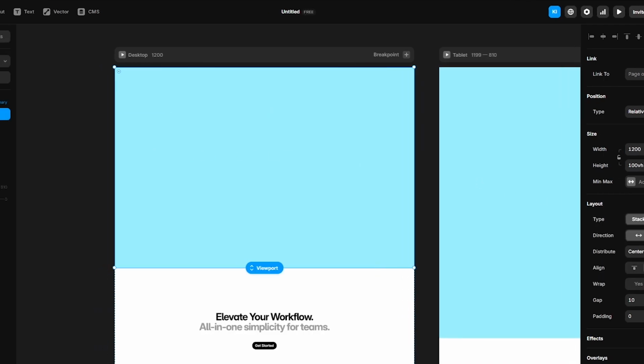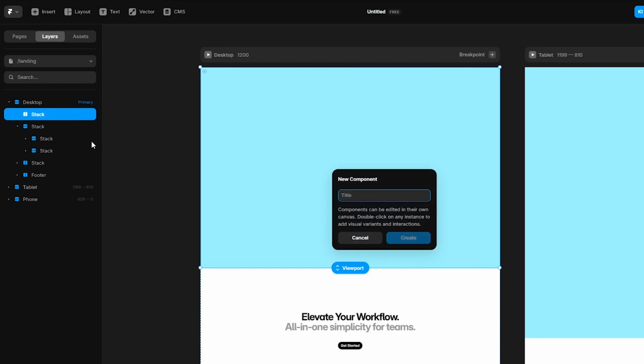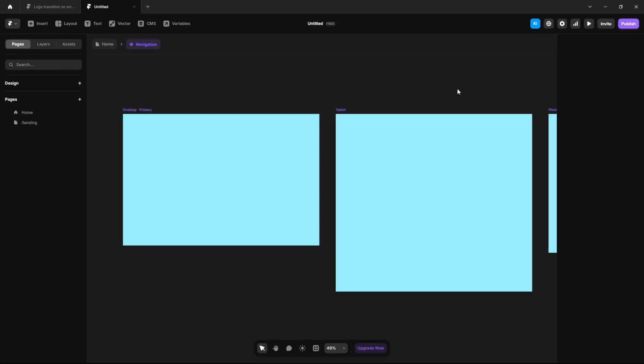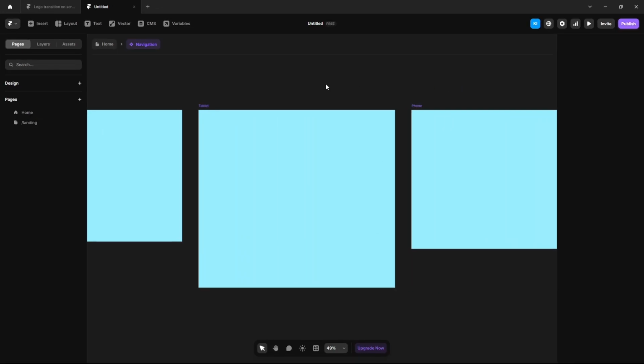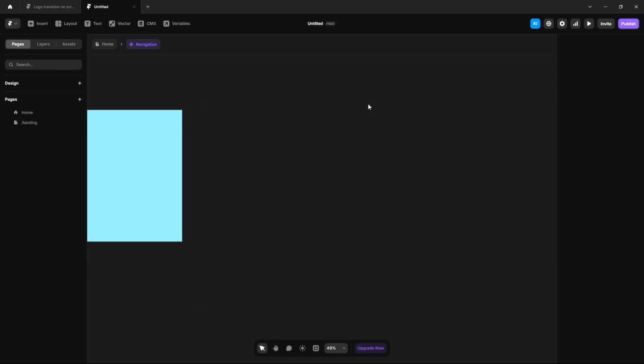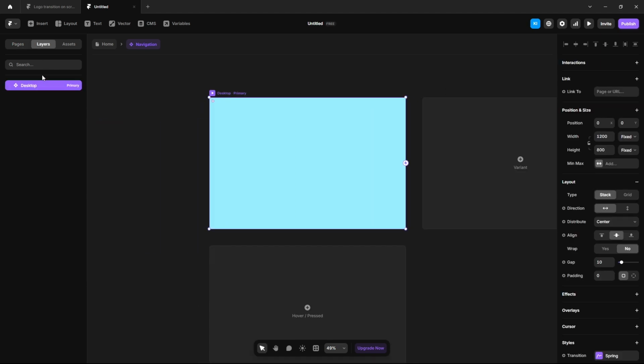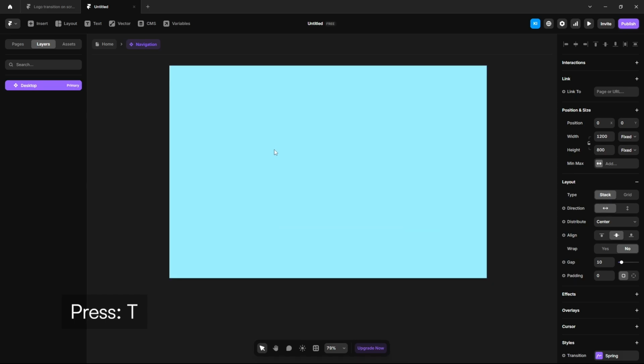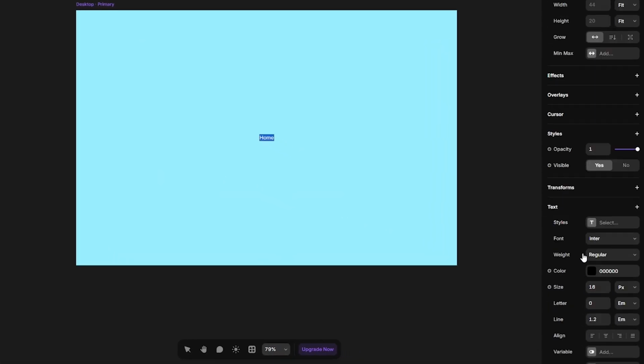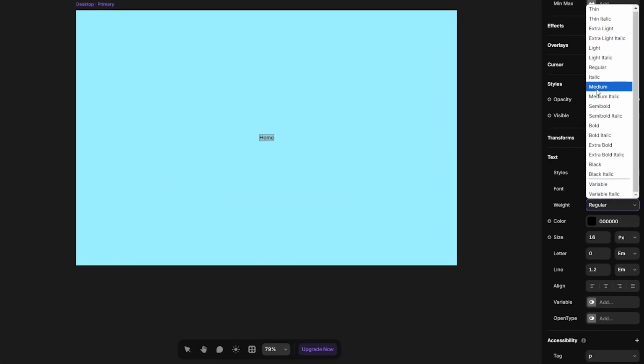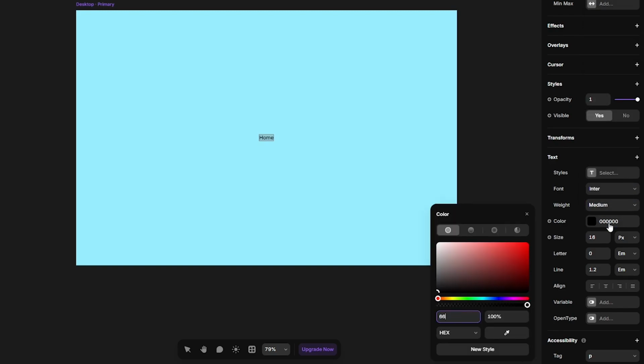Make it layout. Right click on it. Create component. Name it navigation. Remove them for now. We'll make everything responsive at the end of the video. Click here. Press T on your keyboard to add text. Select it, weight medium, color 666.